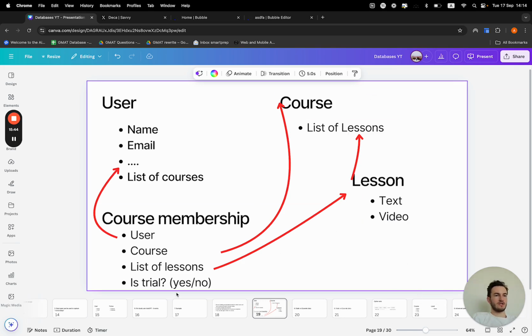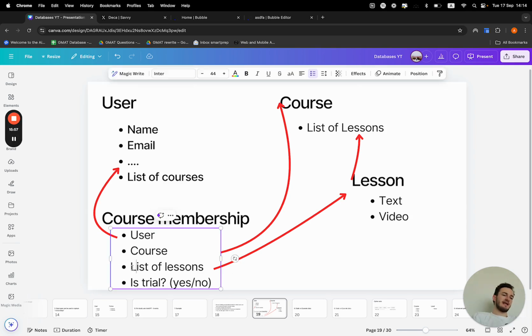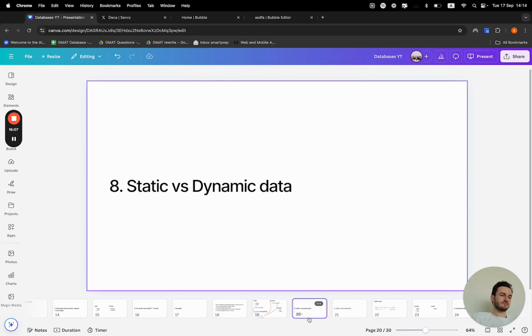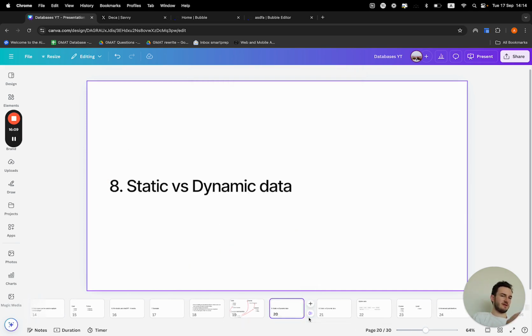Now, if we go through this example step by step, user buys a course, a course membership gets created with his user, the course he bought, and list of lessons. Whenever he completes a lesson, it gets added to this list of lessons, and then this is visible inside of the app. And the trial is there to signify whether it's a trial or a full course. There we go. Okay, now it gets even more complicated from here, but I'm going to try to make it understandable for everyone.